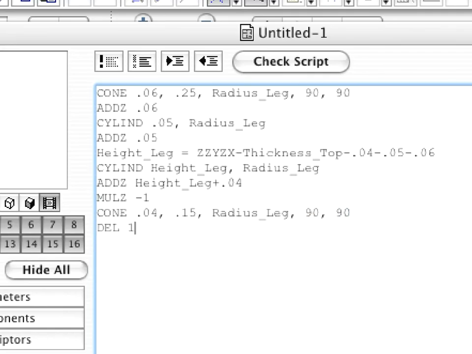Enter the following command in the next line of the 3D script. The del command undoes coordinate transformations. By coordinate transformation, we mean any command that alters the position, direction, or unit length of any or all the local coordinate system axes. The parameter 1, following the command name del, instructs the program to undo one coordinate transformation. The last such transformation was the mulz -1 command. This is what is undone in this step.